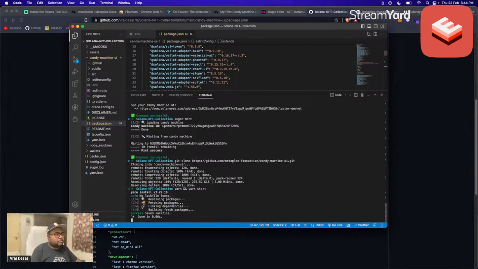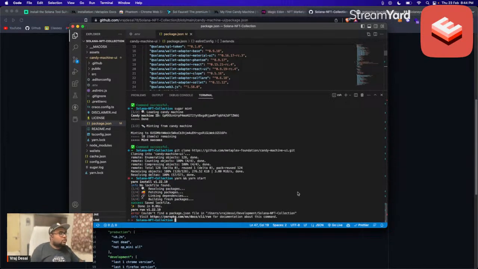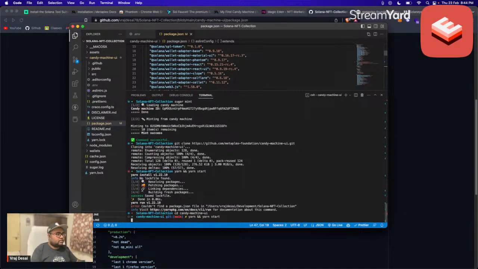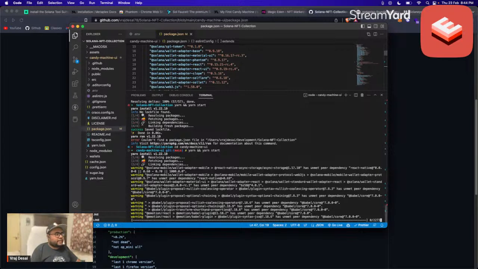First of all, it will install the packages. Oh, okay. I am not inside this candy machine UI. First of all, I need to change my path. Okay. Now same thing, yarn and yarn start. It will install the packages, and once the packages are installed, it will run the site. It will run the server.